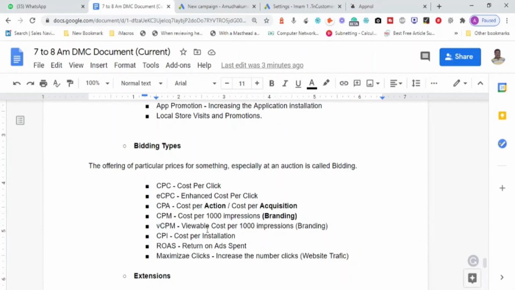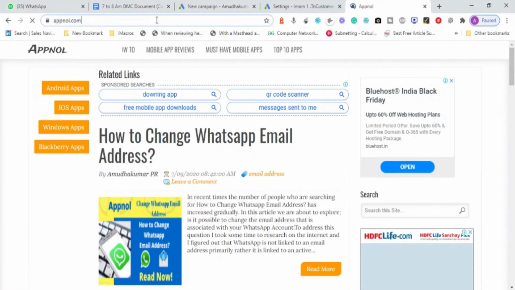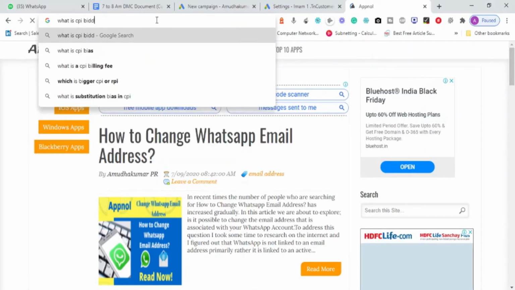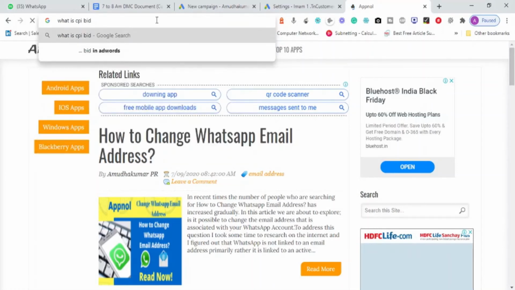One more bidding strategy is CPI, basically cost per 1,000 impressions. Sorry, cost per 1,000 installations, not impressions, which is exclusively used for installing a mobile application. We can give it a try. What is CPI bidding in AdWords?